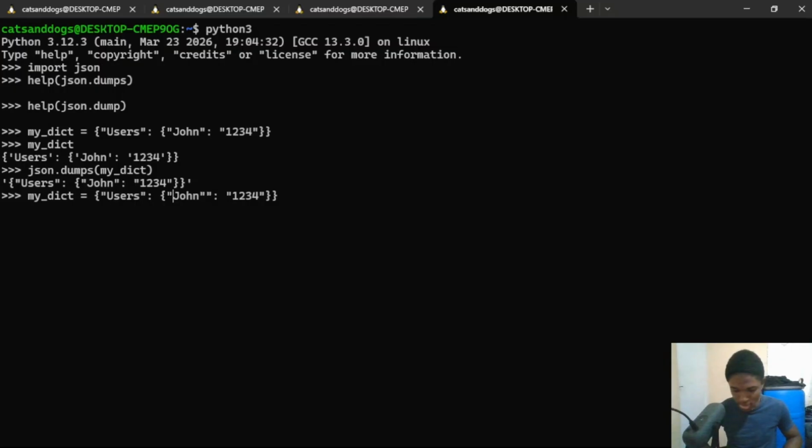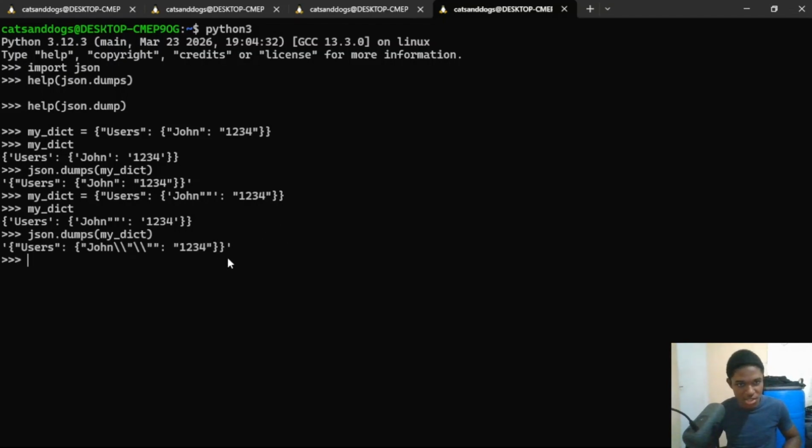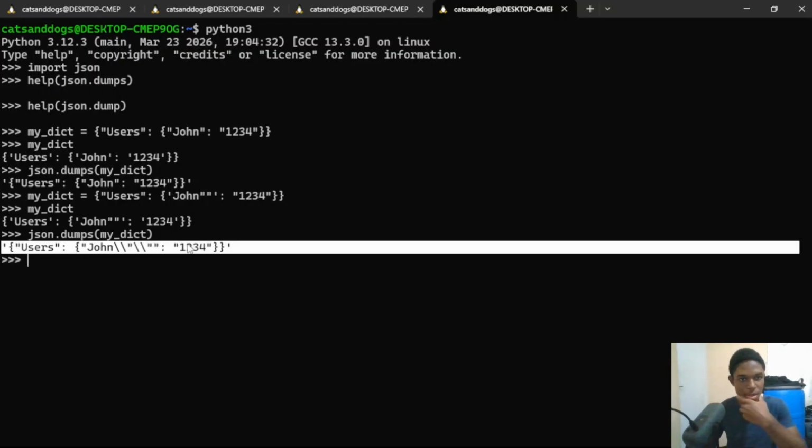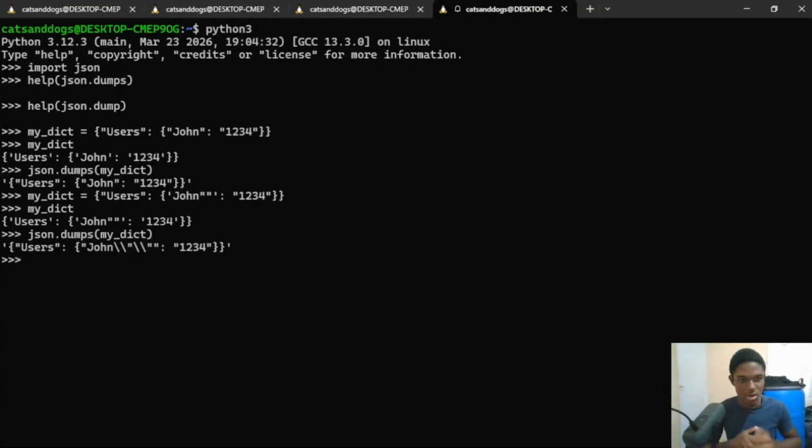So let me show you something. Suppose we added a quotation mark or 2 quotation marks to John, right? And then we do something like mydict. You'll see that those 2 quotation marks are right there. But look at this. When we do JSON.dumps, JSON.dumps automatically escapes the quotation marks, or escapes our string for us. So we don't have to worry about anything. But let me show you guys the good thing about it now.